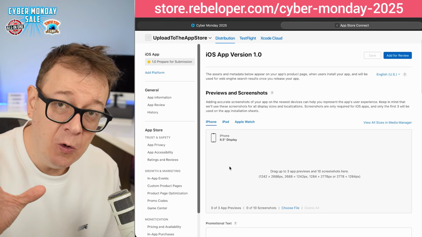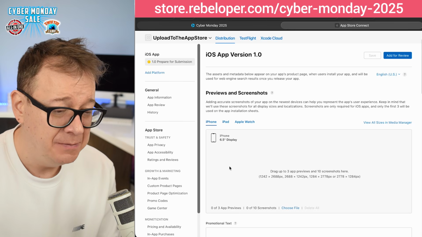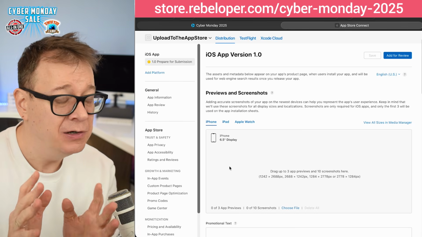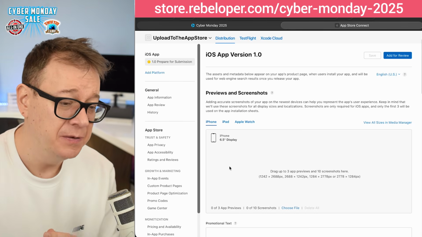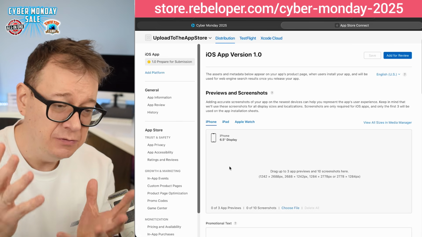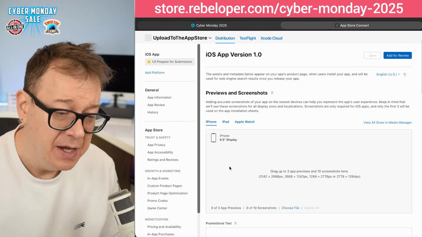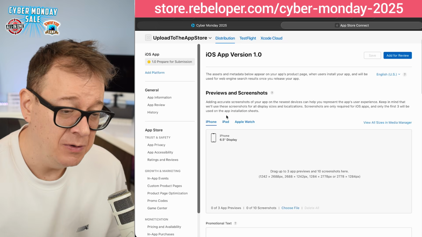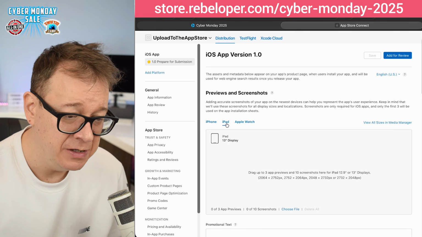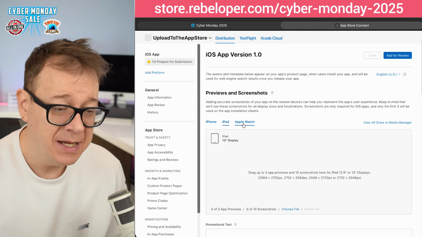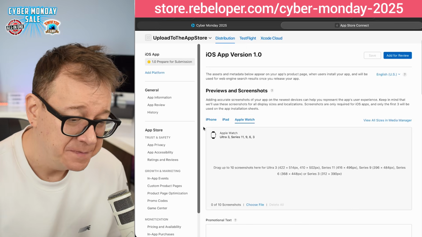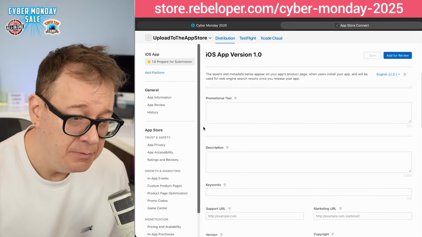You could just add more if it makes sense. Just have that video pop up as the first one in your previews and screenshots. If your app is also available for iPad, then just add also the resources for the iPad, and same goes for Apple Watch. Okay, next up is this promotional text.